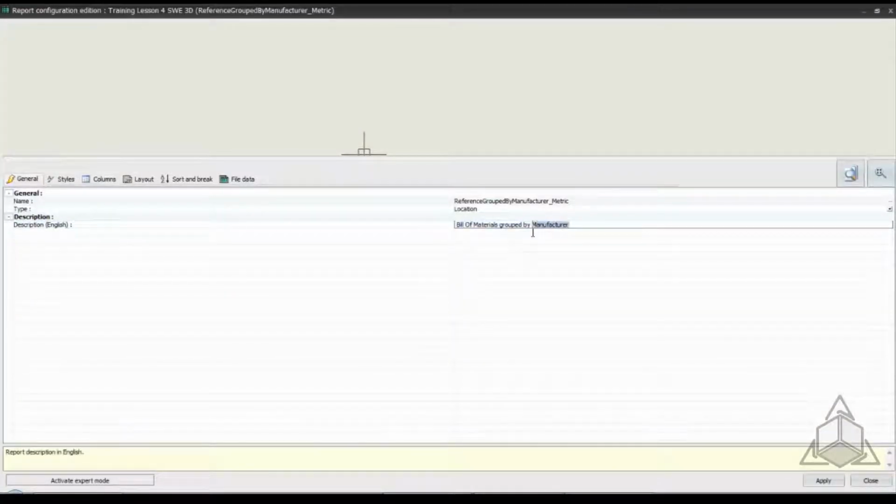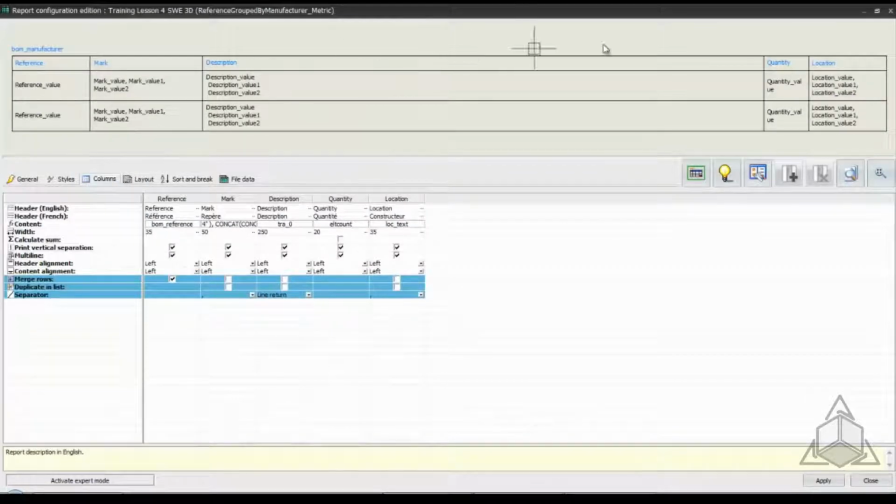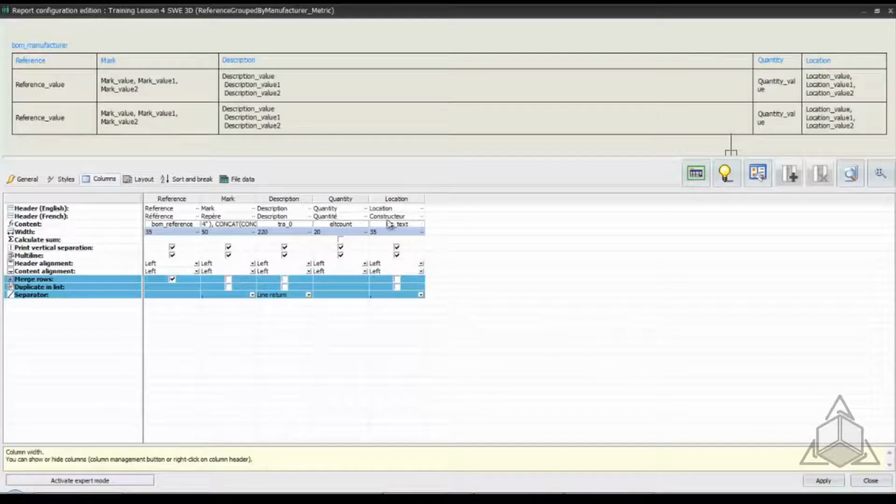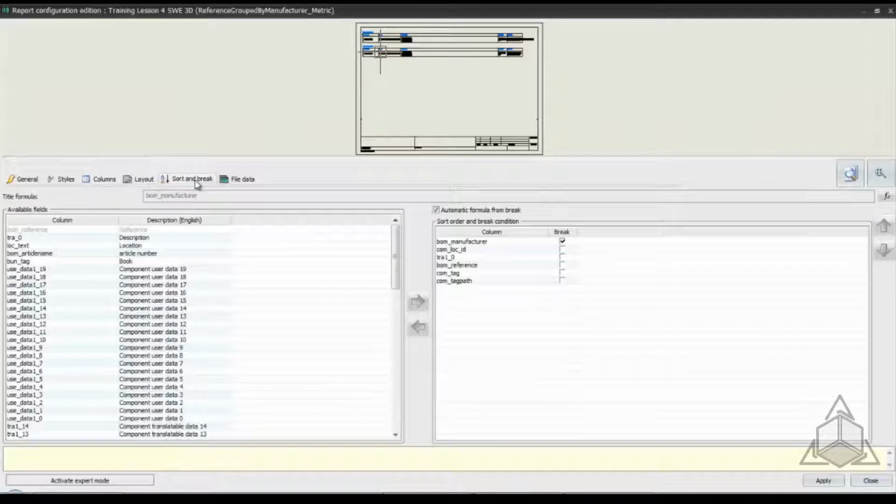Instead of being by manufacturer, I want this by location. And for my columns, before my description column was very long, so the width was very long, so I can come in and change some properties there. And this allows me to organize my descriptions and organize my references inside the report. Finally, under my sort and break tab, I want to not break on my bill of materials manufacturer. I actually want to break based on the component location ID and that ID description.